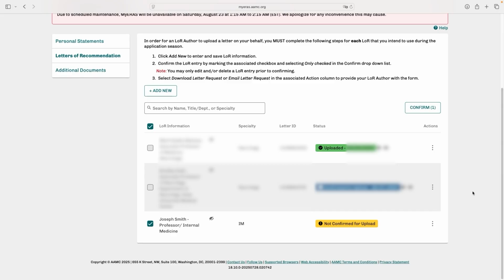It's very unprofessional to send them the request a day or two before the deadline and rush them to do that. Also remember, it's going to take a few days for ERAS to process your LOR. So even if they upload it today, it's not going to show up today to programs. So just keep that in mind and upload your LORs early.